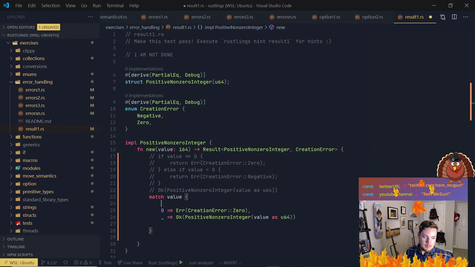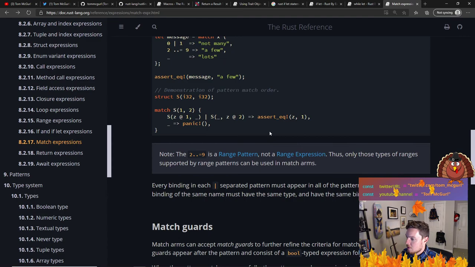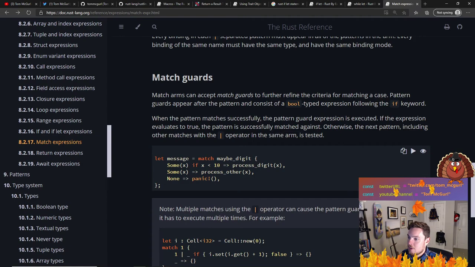Patata said, do we know match guards? No, we don't know match guards, but this did mention match guards. Match arms can accept match guards to further refine the criteria for matching the case. Pattern guards appear after the pattern, consisting of a bool typed expression following the if keyword.